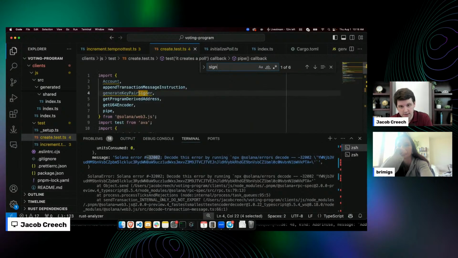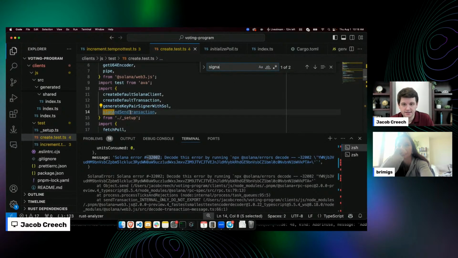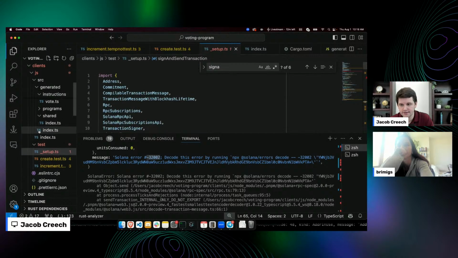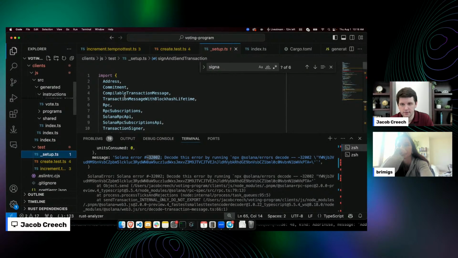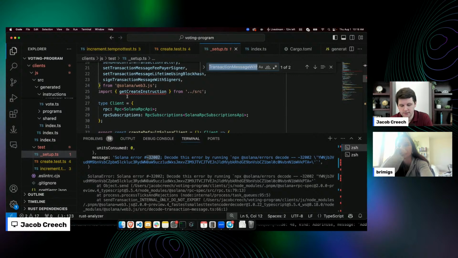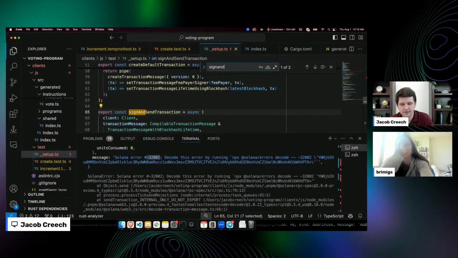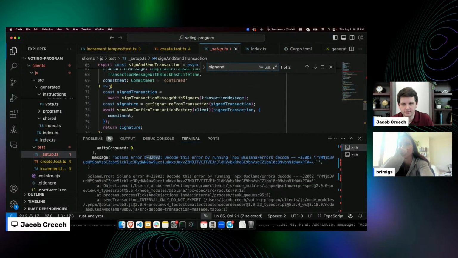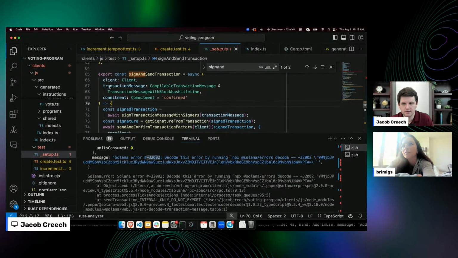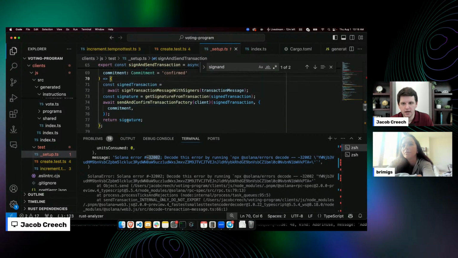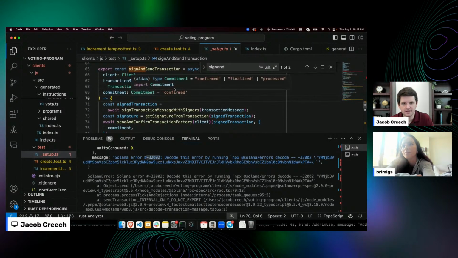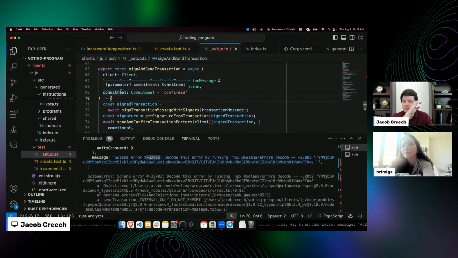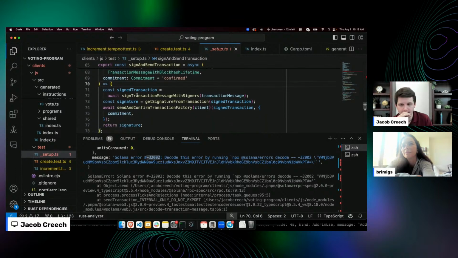Oops. Sign and send transaction. It's in setup. Okay, so let's go to setup. I am there. Sign and send transaction. It returns nothing. A signature. No, it's just, oh, it's a void. Oh no, it returns a signature. Okay, it's not a void. I'm not used to this syntax. Okay, so it returns the signature.